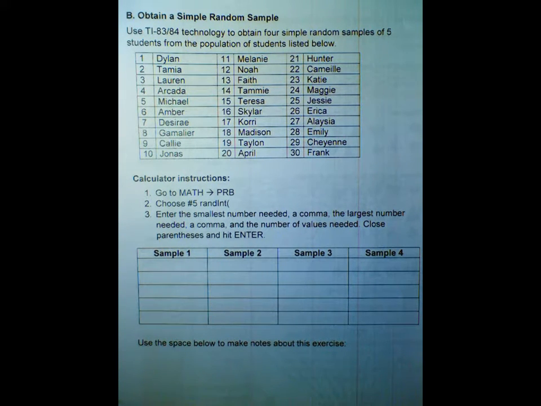We're continuing now with Chapter 1, Data Collection, Section 1.3 on Simple Random Sampling, and our objective was to use TI-84 technology to obtain a simple random sample. So we're going to learn how to do that here in Part B. Use TI-83/84 technology to obtain 4 simple random samples of 5 students from the population of students below. So we have a class of 30 students, and each one's listed with a number. They each have a number associated with their name.